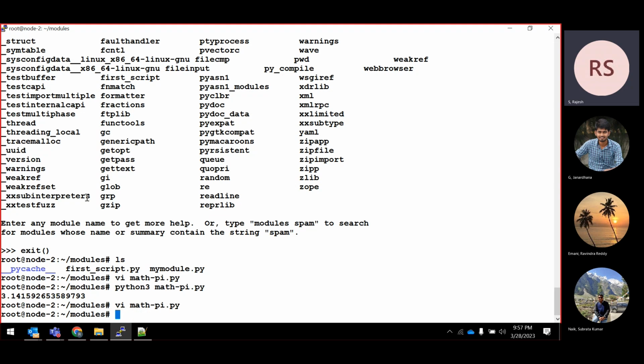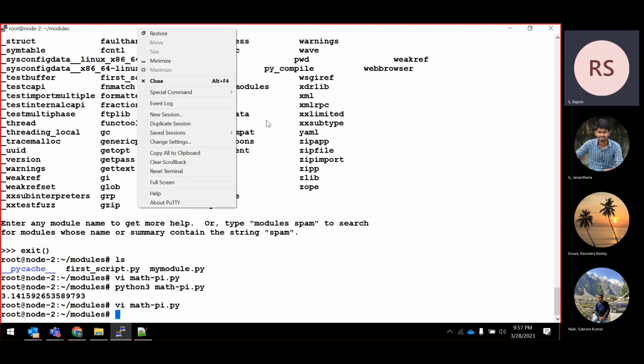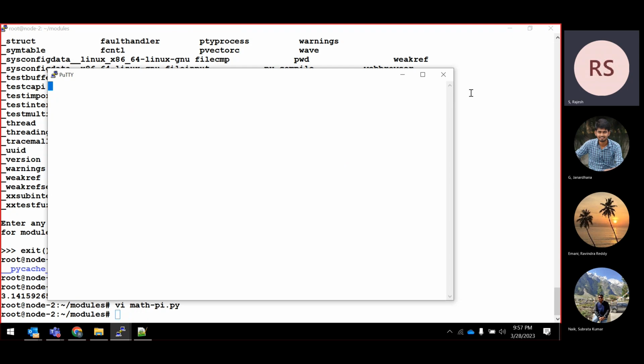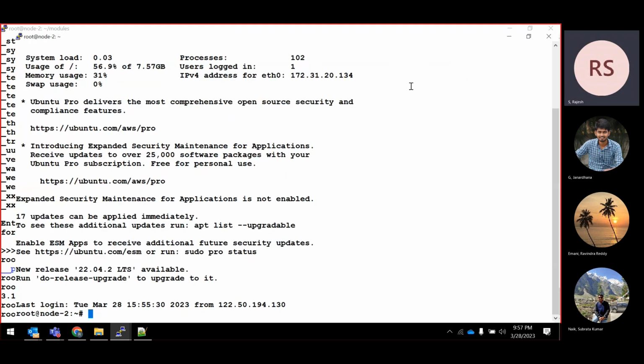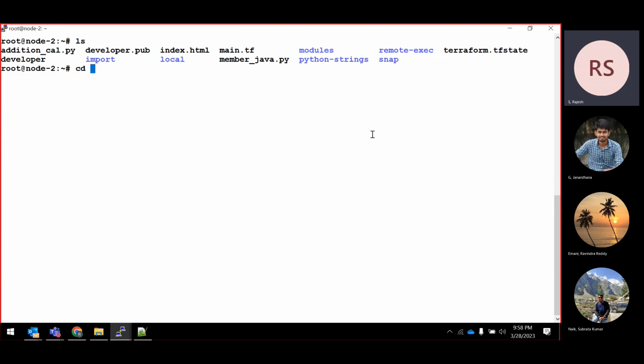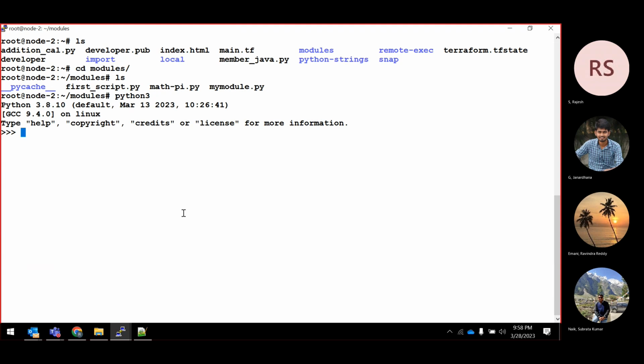Let me do one thing, guys. Let me open one more duplicate terminal so that I need not do it again. I got it here. Where I was, I'll go into the modules. Good. Here I will go to Python 3. You are in the Python shell now. Now here you have to execute the command help modules. This is what you need to give.